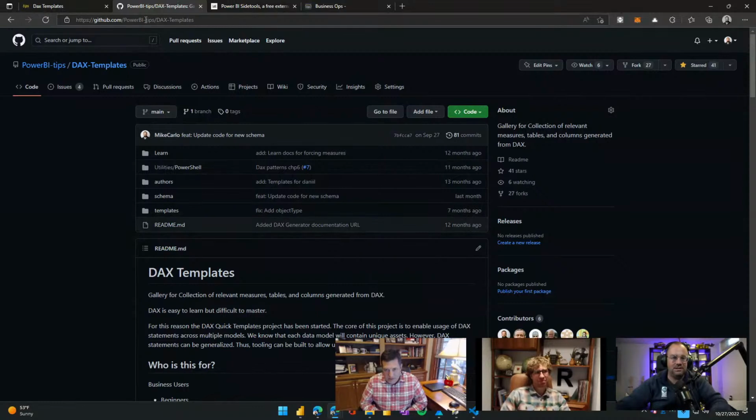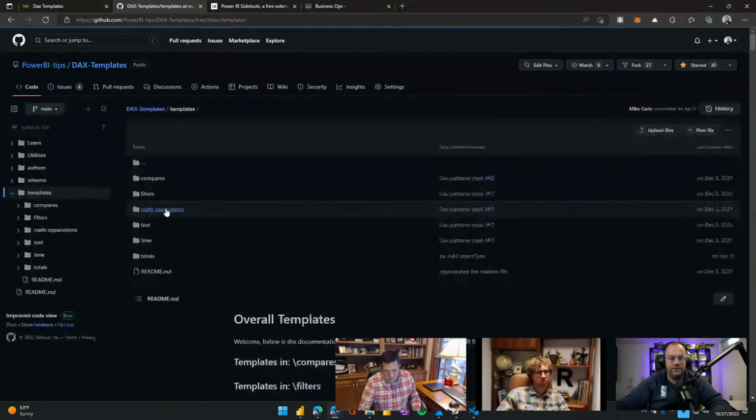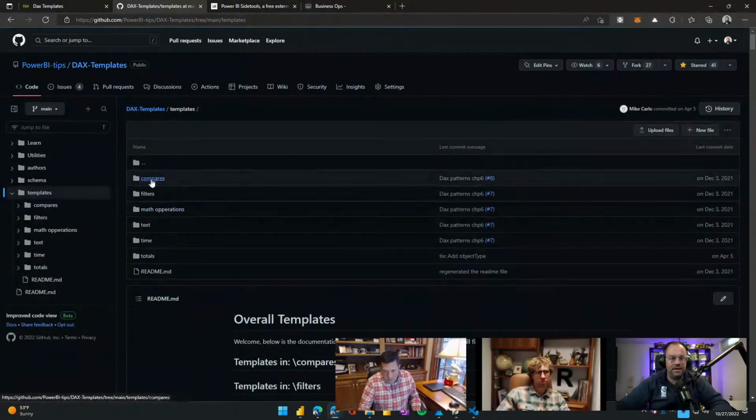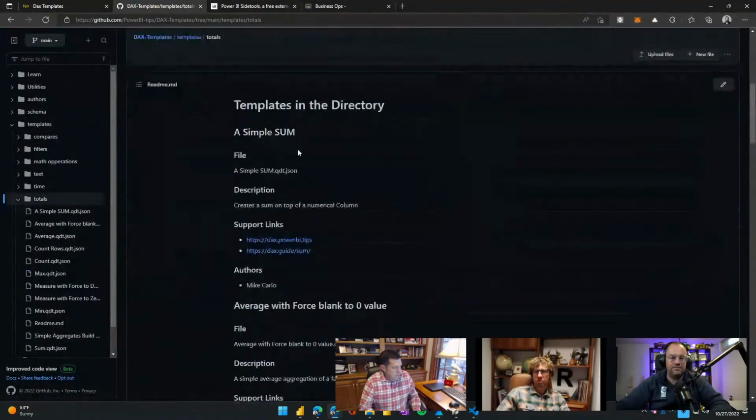If you go visit this GitHub URL, and I'll put this in the chat window for people to find it. And Paul, if you don't mind, flip that URL over to LinkedIn, because it doesn't go over there very well. But here are the templates that we have. If you click on this templates area, you can see here's all the groupings. We have compares, filters, math operators, text, time, and totals. When you click on these, you can then see all the different templates.